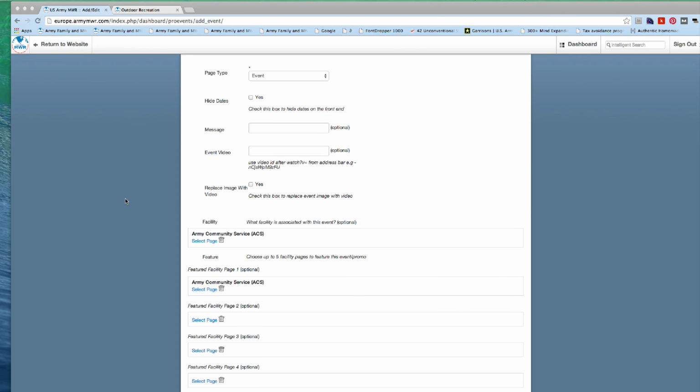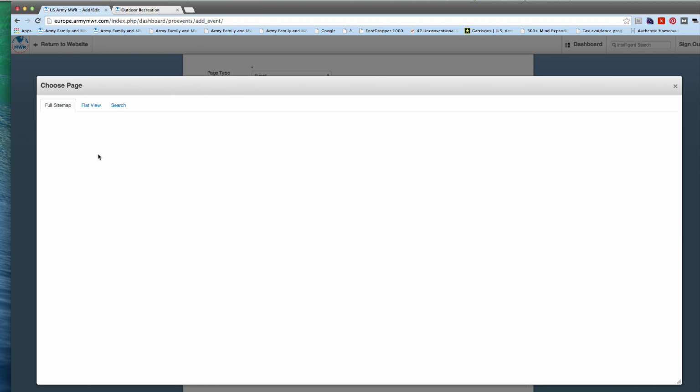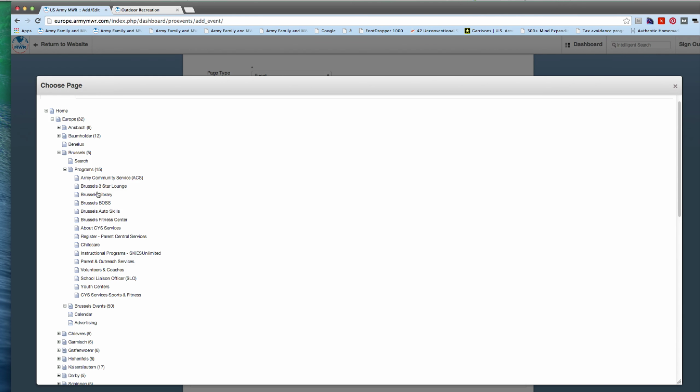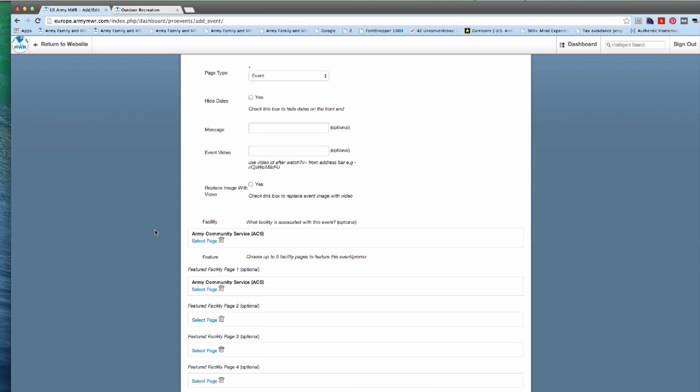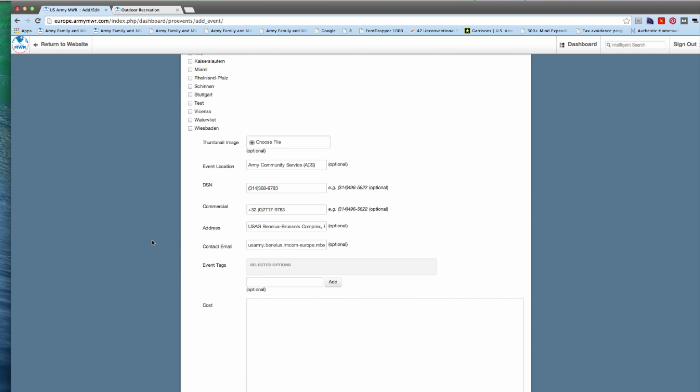It's important to note the difference between the facility selector and the featured facility selector. The facility selector will actually give us a sitemap to select our particular garrison and then our particular facility we want to associate this event with. By doing that, it will automatically fill up all the contact information down here, yet we can still edit that and type in something else if necessary.